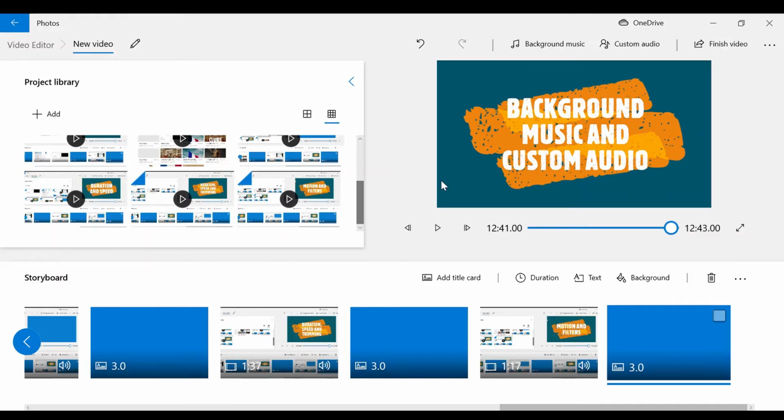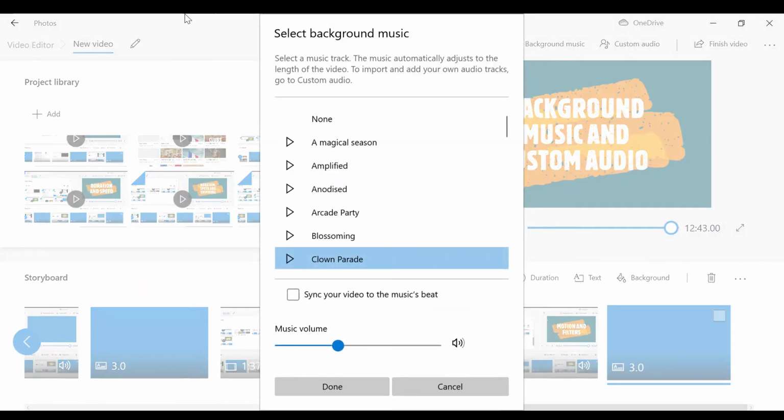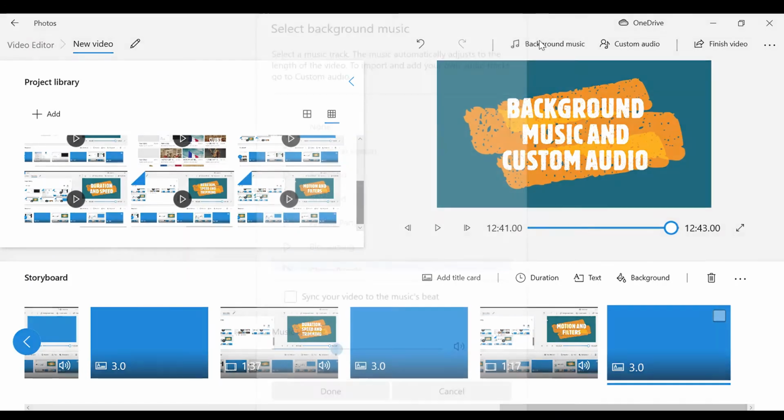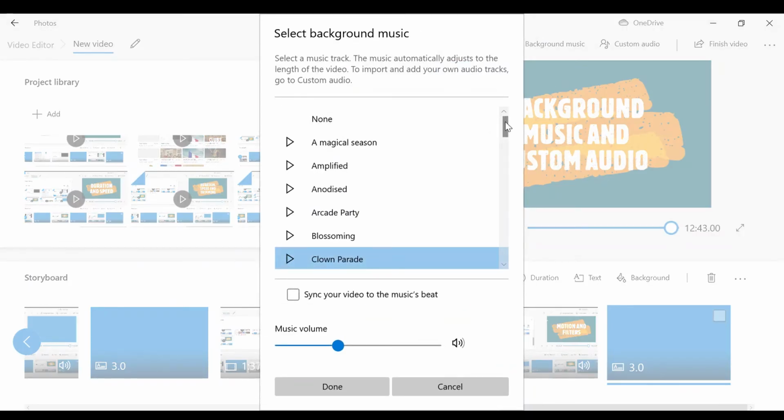Now let's see how we can choose a background music or insert our own audio file. For background music, it's very easy. Just click on the background music right over there. And then choose your music from over here. You have a bunch of music, and then you can choose this. Actually, if you sync, it's much better to listen to, so you can choose that. Adjust your music volume this way, and then that's it. Click done.